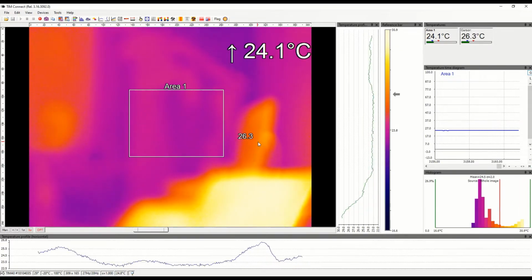Also on the image is one of our measurement areas, Area 1, and this is currently defined as our main measurement area, looking for a maximum temperature within the rectangular area. This value is shown in the top right with an arrow to indicate that it is looking for the maximum. The area window value is also shown in the digital display group. This is on the far right, along with the cursor's position temperature when on the main image.